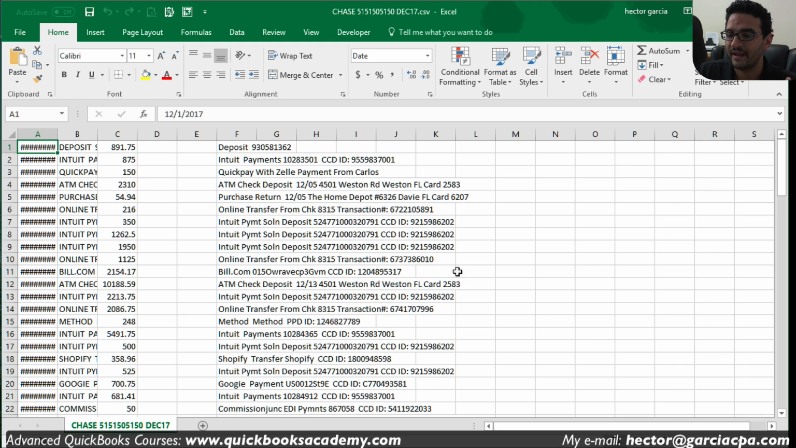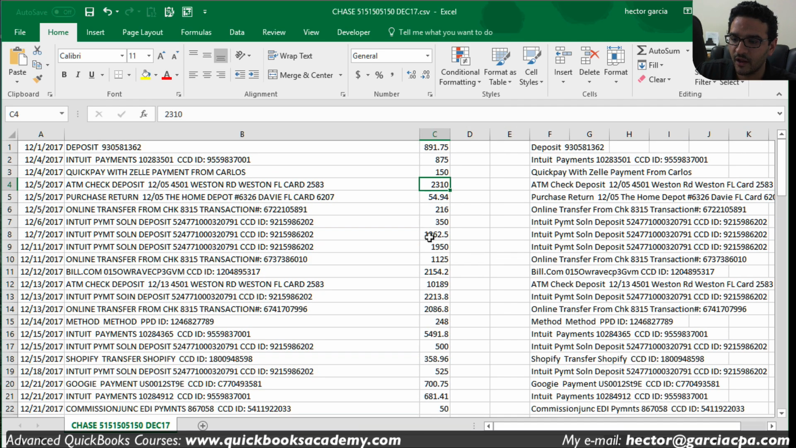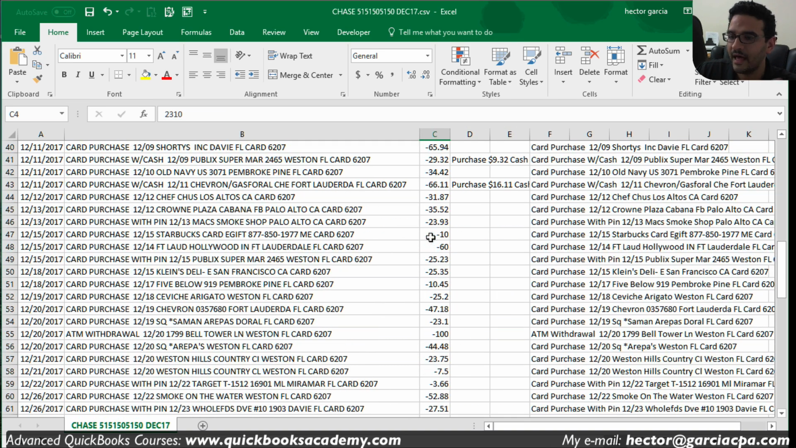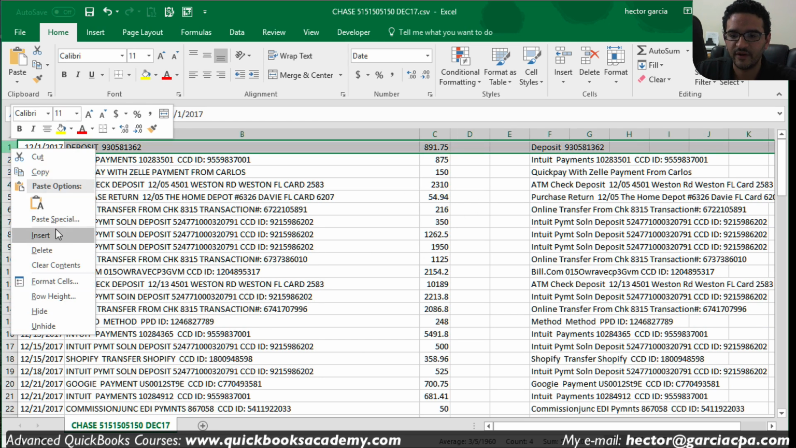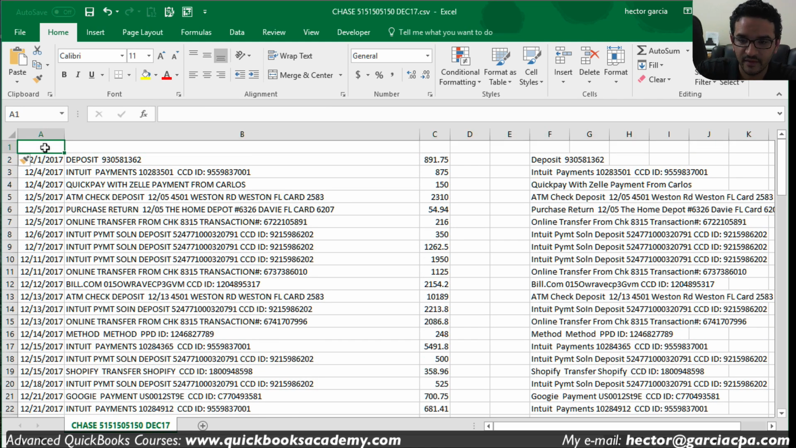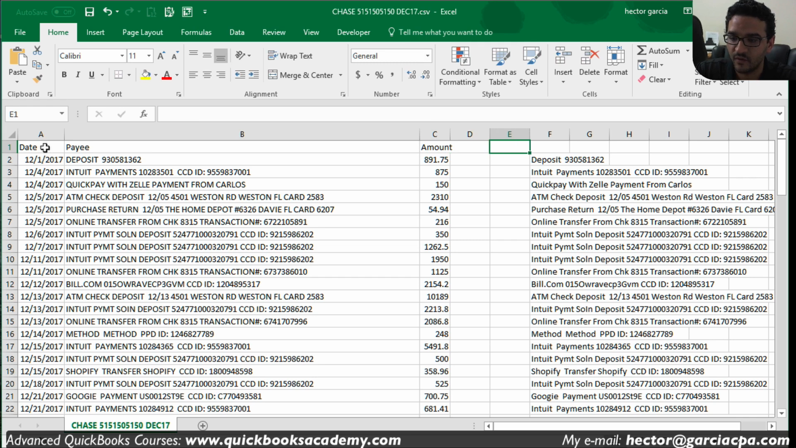Now, the huge benefit of having it in Excel is that I can really manipulate this and make this look exactly how I want it to look before it goes into QuickBooks. For example, I'm going to take the first column and open it, second column, open it. Here's my dollar amount. Let me scroll up and down. I got negatives and positives. Beautiful. I'm going to start by just creating a quick header here. So I'm going to call this one date. Let's call this one payee. Call this one amount. And we'll call this one description.